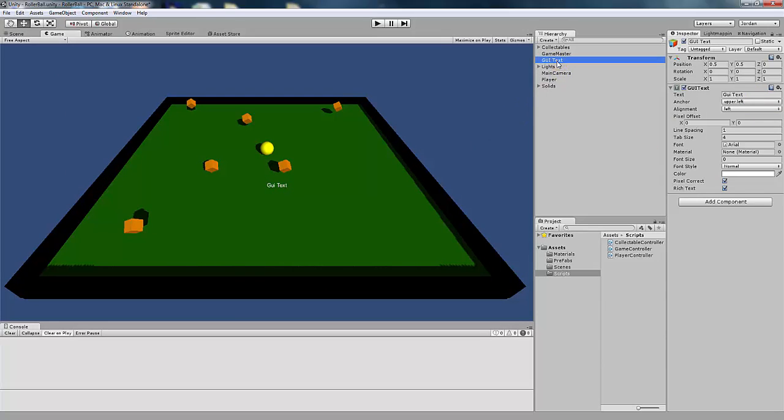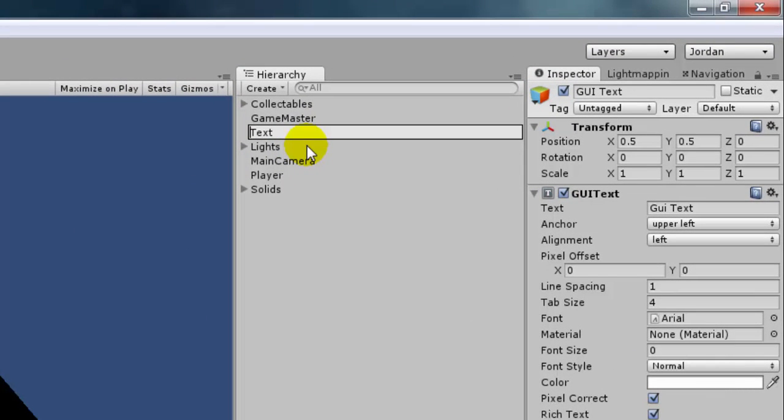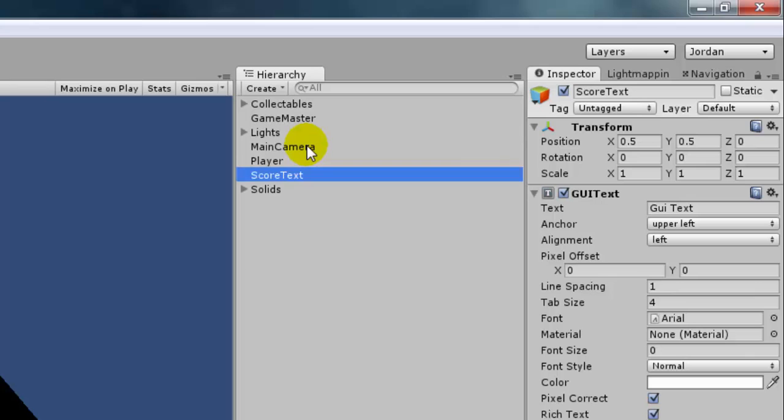So I'm going to go ahead and just change the name of this here to scoreText, all one word, second word capitalized, and we'll change it here. So this is the actual text property of the GUI text, very similar to how Visual Basic is. Instead of just the text property, it's actually the text property of the GUI text component of the object.